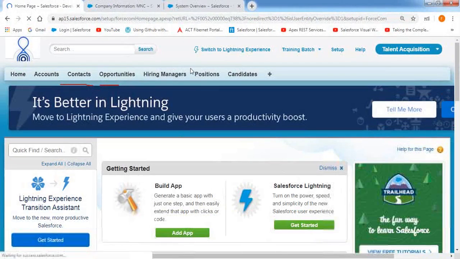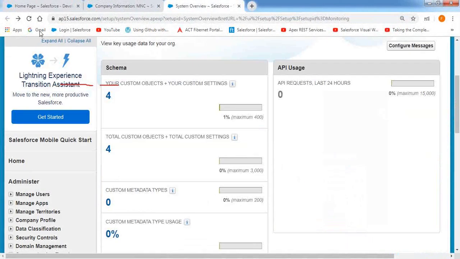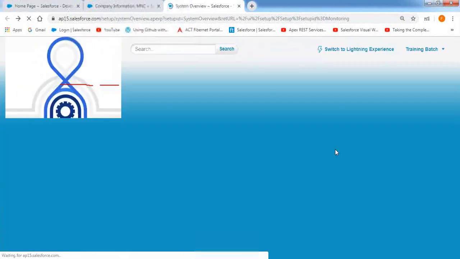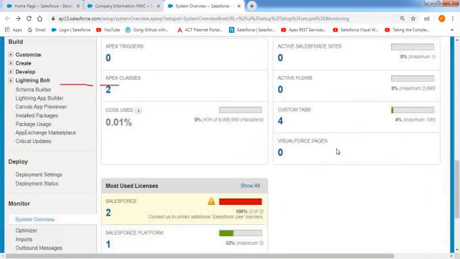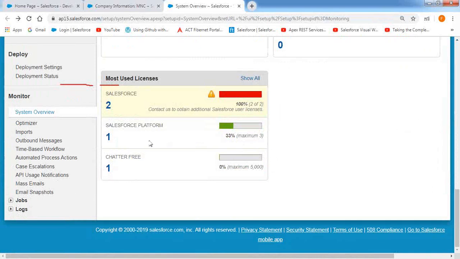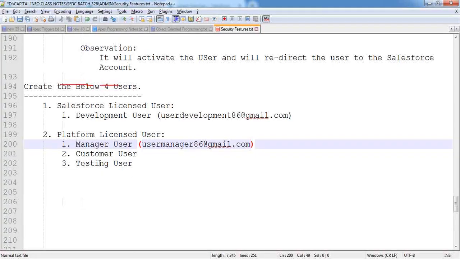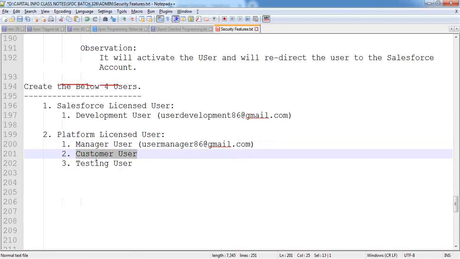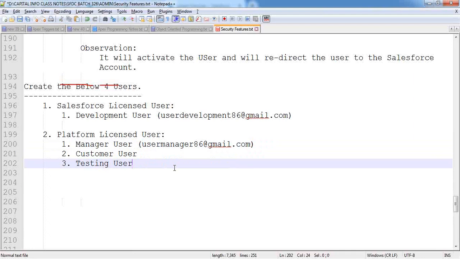Now let's go to that system overview. So now tell me how many platform licenses we have used now. Salesforce platform licenses, how many can we create? 3 maximum. 33% utilization is over as of now. That means 1 we have used, 2 again remain over here. 66% still remains. With those 2 licenses, we can create 2 more users here. We have 2 more users available, customer user and testing user.